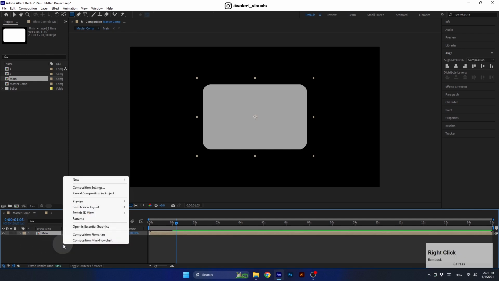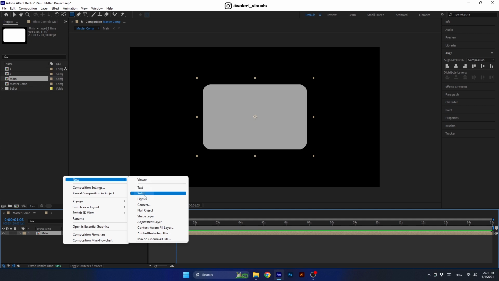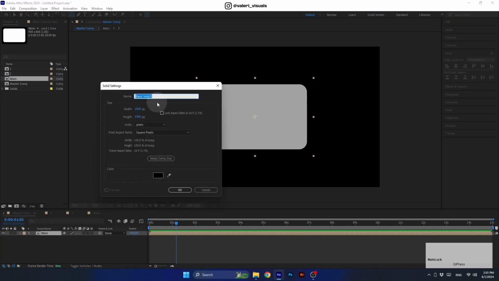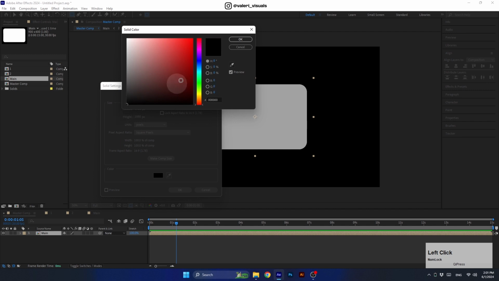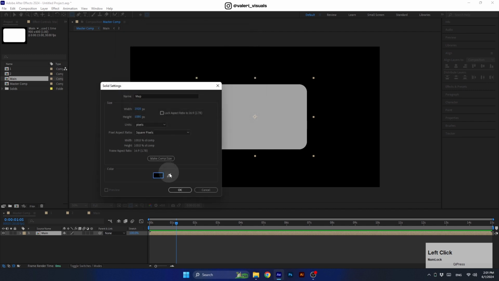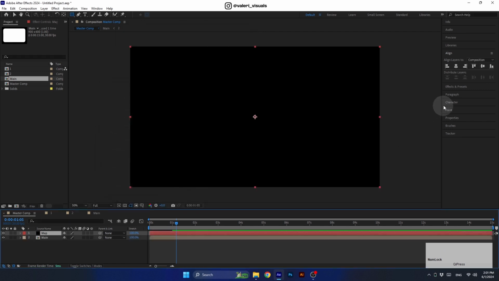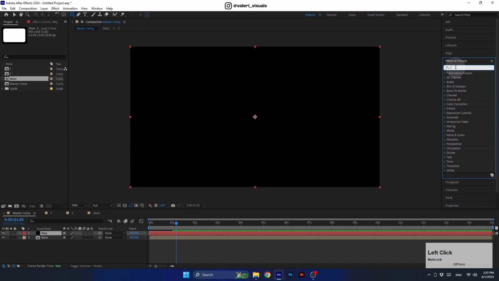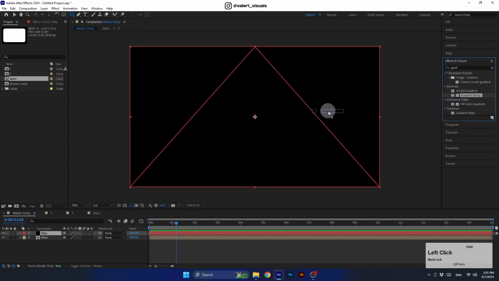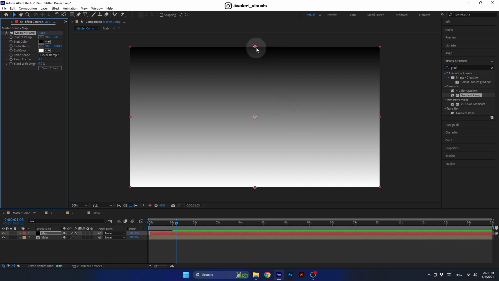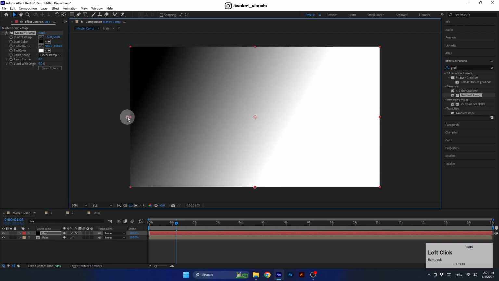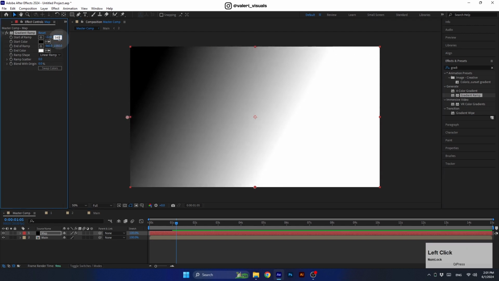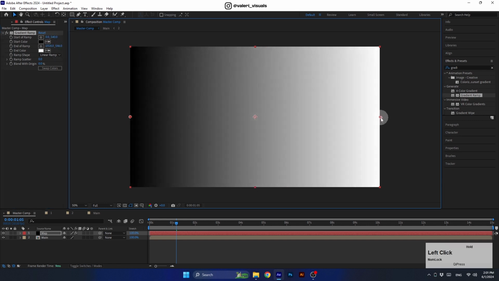For this, let's create a new solid in the master comp. We can name it map. Let's make sure it fits the size of the comp and we can set the color to black. Now we need to apply a gradient ramp effect on the solid and then place the gradient horizontally. So let's place this point on the left side like this. And then the second point to the right side.